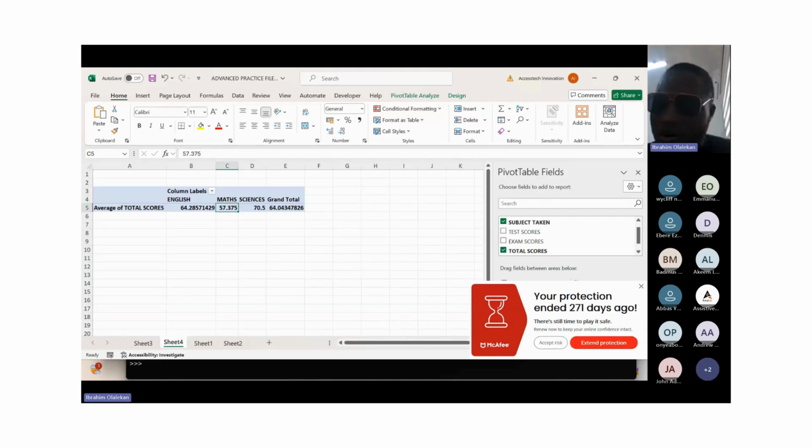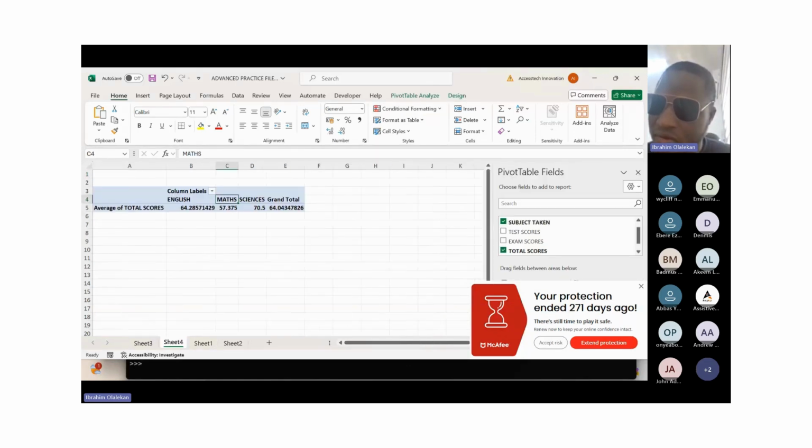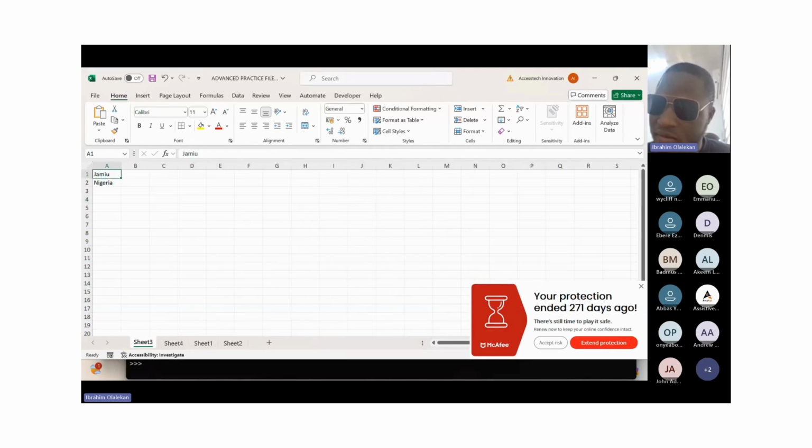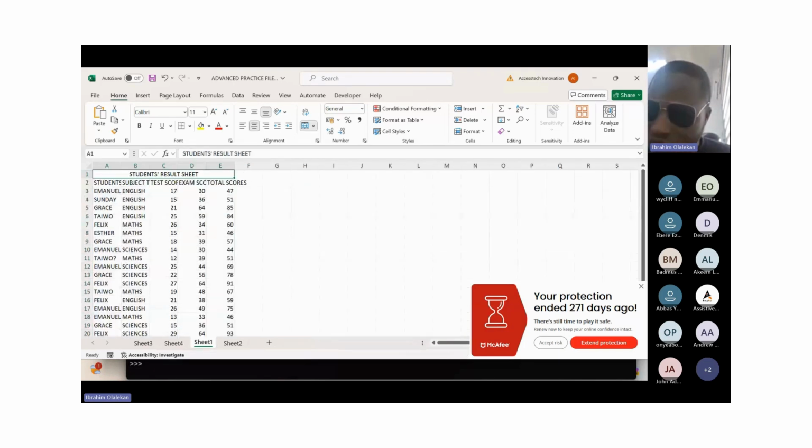Do I have it? I wish I had the Math C4. Okay, let me see if I had it. Sheet 3 table, Jamio A1, Sheet 4 table, Sheet 1 table, Students results, Exam scores crop D2, Test scores crop C2. Yes, ma'am.